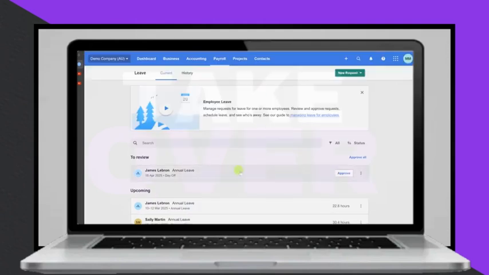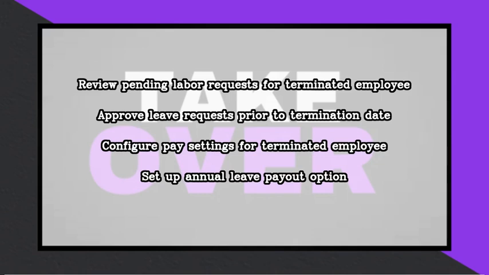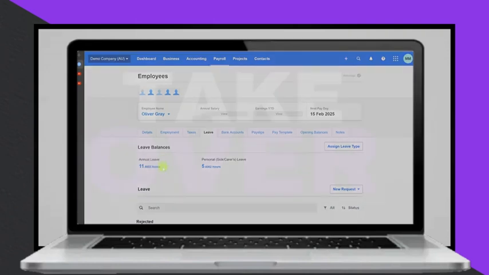Once this is complete, the system's pay settings need to be configured. This involves clicking on Payroll, then Employees, selecting the employee's profile, and clicking on Leave. From here, each leave type needs to be set up.